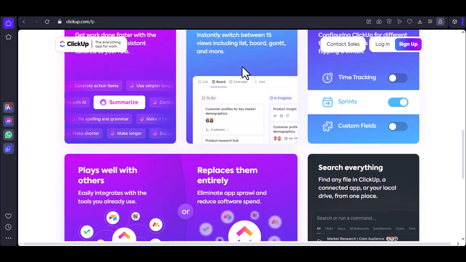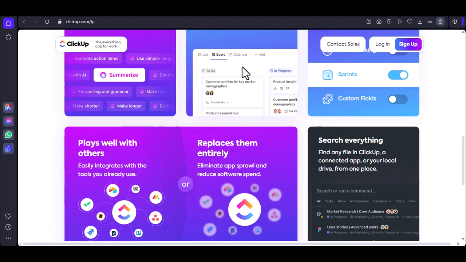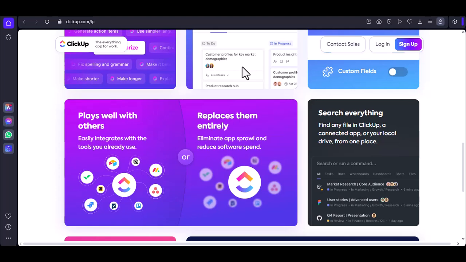So, to answer the question, is ClickUp free or paid? The answer is both. There's a free plan that offers basic features, and several paid plans with more advanced features for growing teams and organizations.